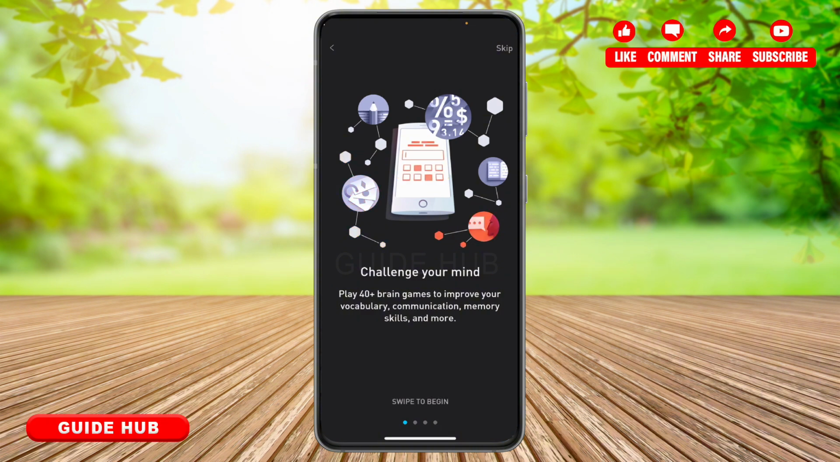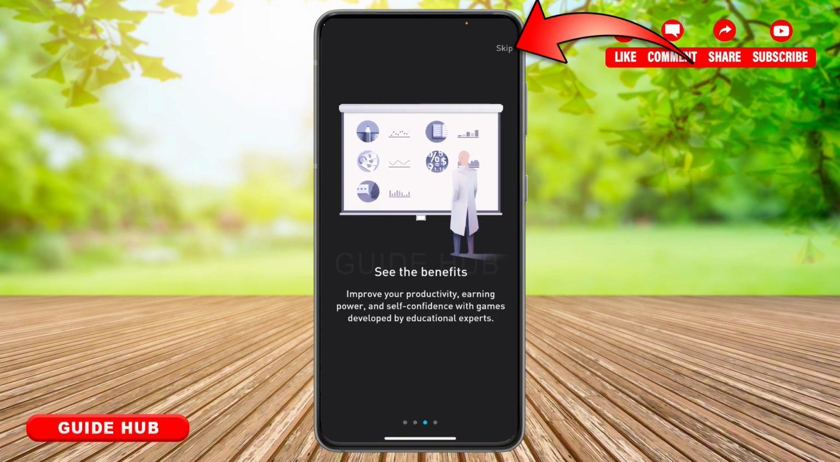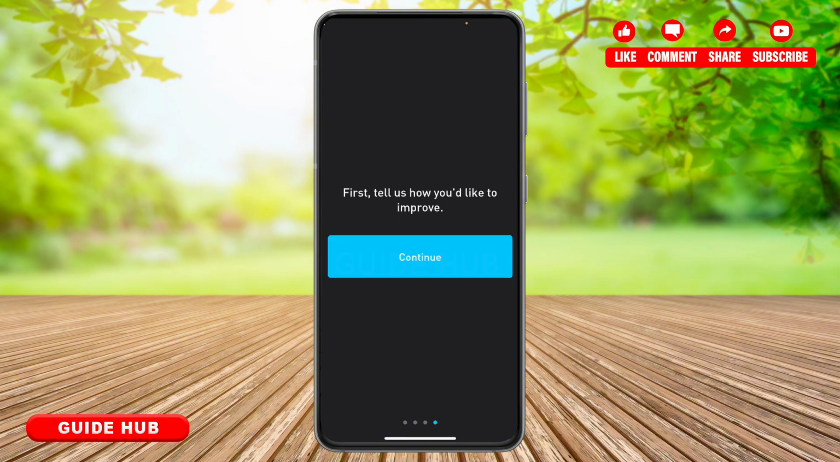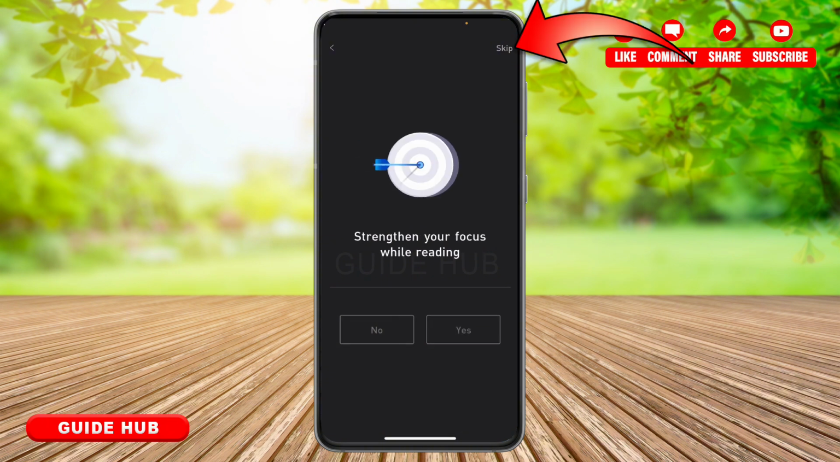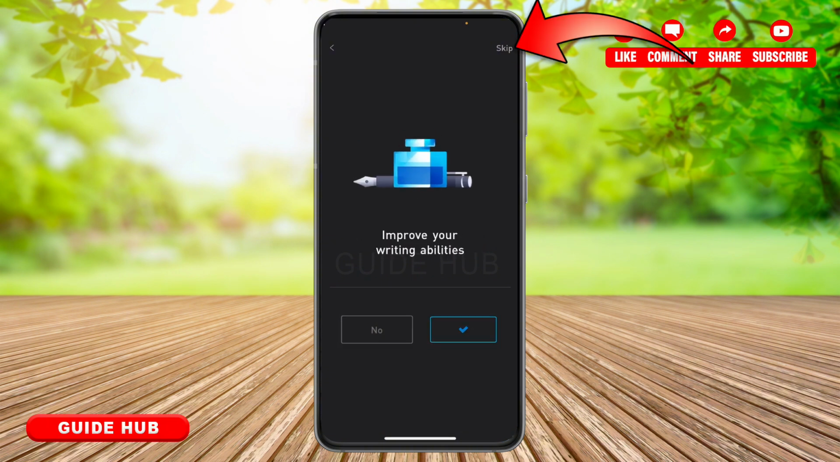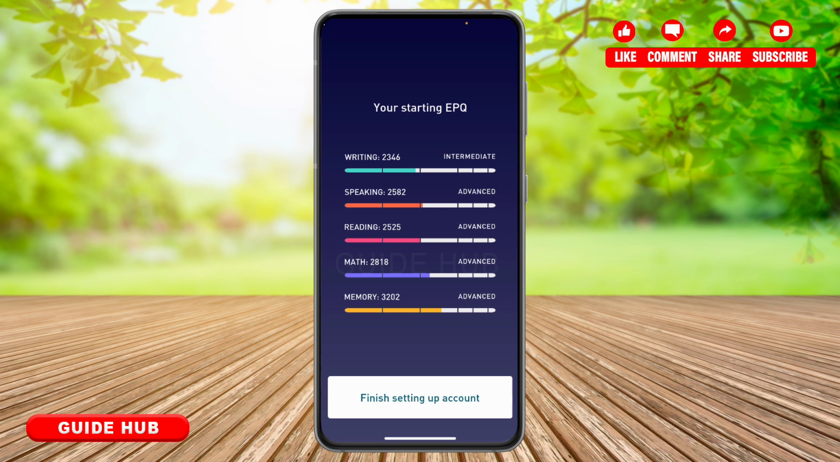Now, you just have to swipe right, or you can simply tap on the skip button which is on the top right corner of your screen. Then tap on Continue. Now here you have to answer few questions if you want to. If you do not want to, then simply tap on the skip button which is on the top right corner of your screen. Once you answer all of those questions, your skill will be determined and result will be published. At last, tap on Finish Setting Up Account.